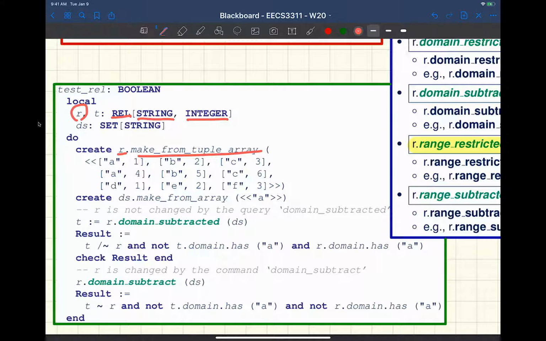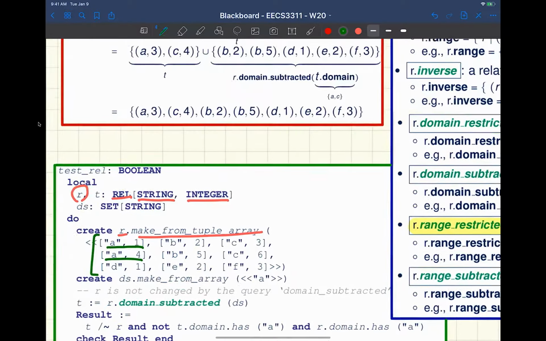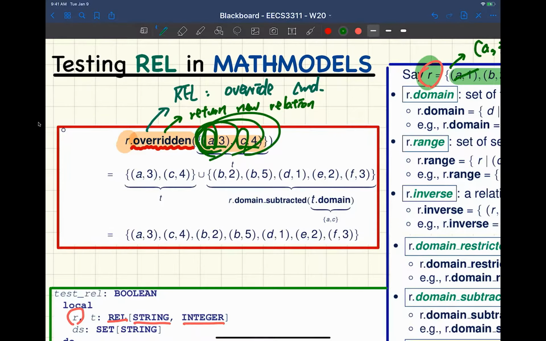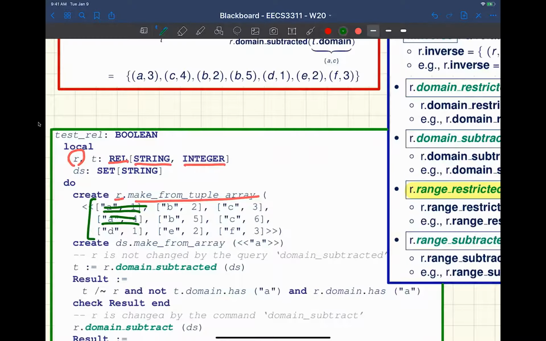You also have other commands or queries that can remove things; you can look over them. Override is one of them. Let's summarize quickly. For this original R, you can see the domain value A is mapping to 1 and 4, and that's it. After overriding with A3, for example, you want to get rid of A1 and A4 and only keep A3. Exactly, that's overriding.